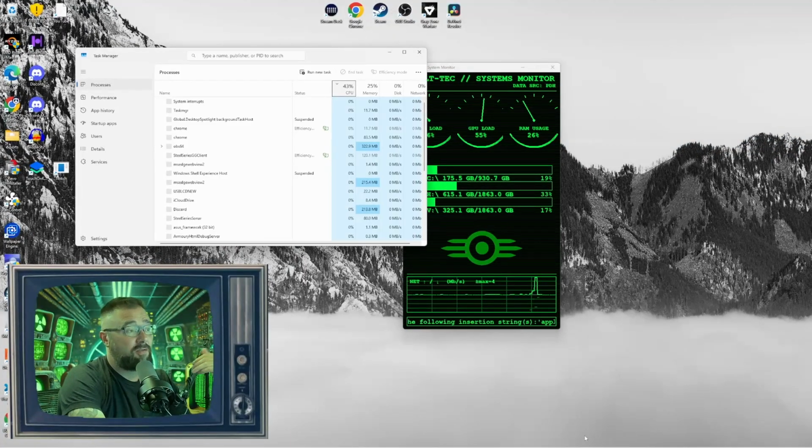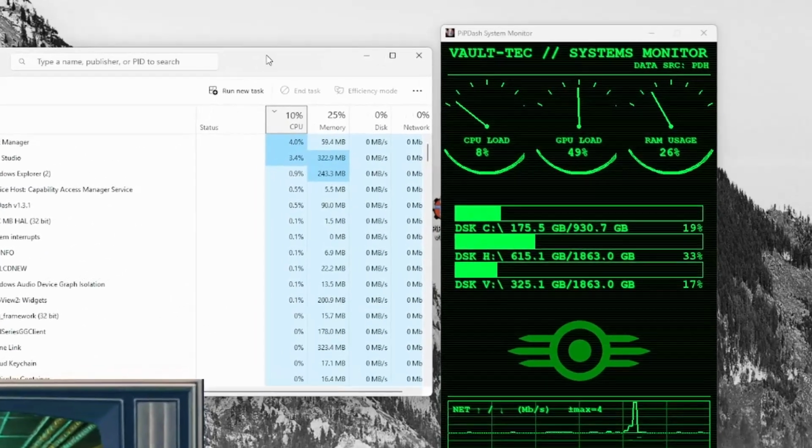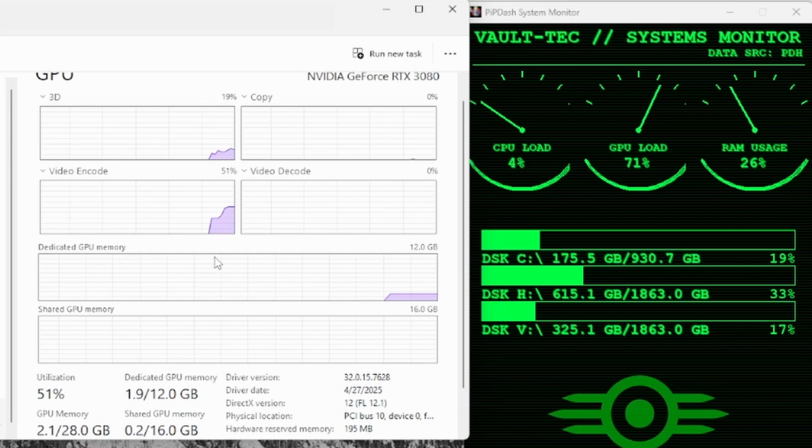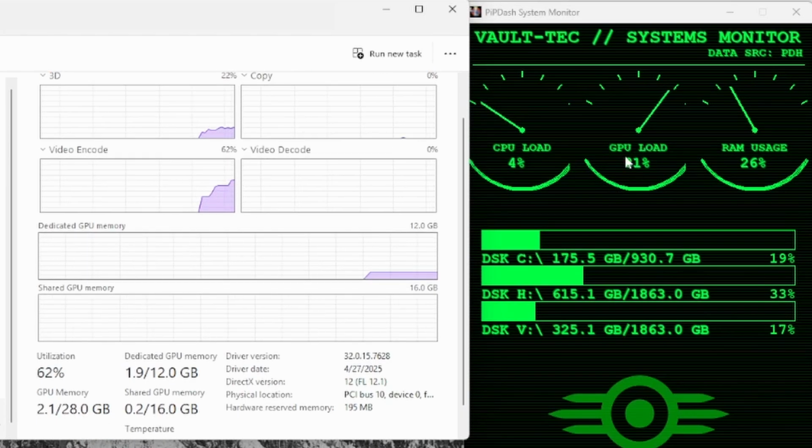Now let's take a look how this stacks up against, for instance, your task manager on your computer. You'll notice the GPU calculations differ a little bit. Some of that is partially delay because PiPDASH gets that information a little later than your task manager. Some of it is also that it is calculating VRAM usage as well as overall utilization that we see calculated here, which is also primarily leaning on a combination of video encode here and 3D.